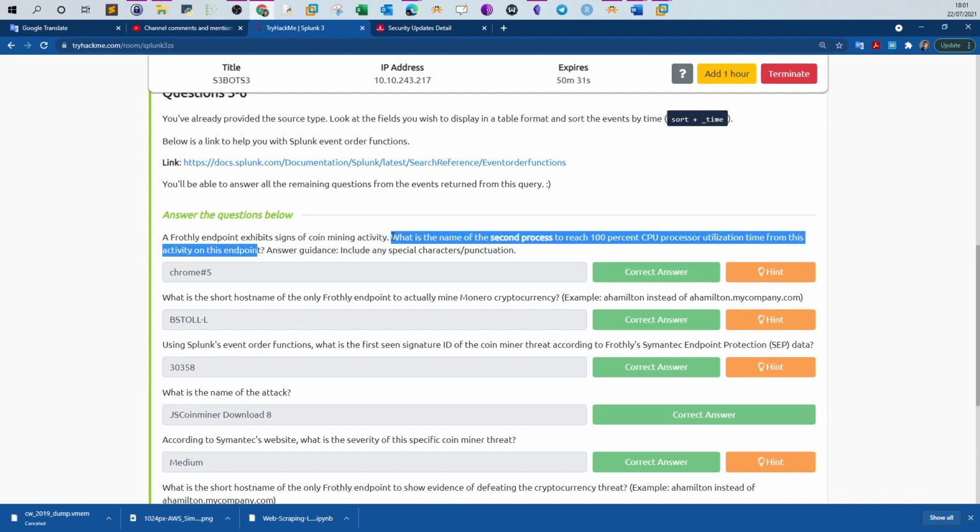So a sign that you have a crypto mining activity in your workstation is 100% CPU utilization. Not all the time, but 100% CPU utilization is one factor that indicates that there is a coin mining activity in the workstation. So here we're talking about 100% CPU processor utilization time. We need to use that to find the name of the process in Splunk.